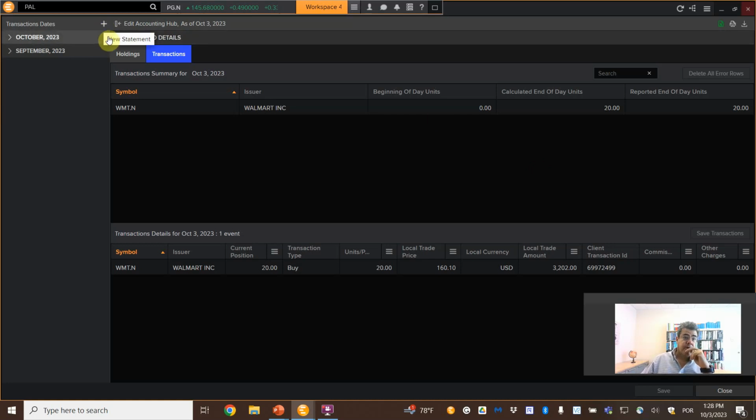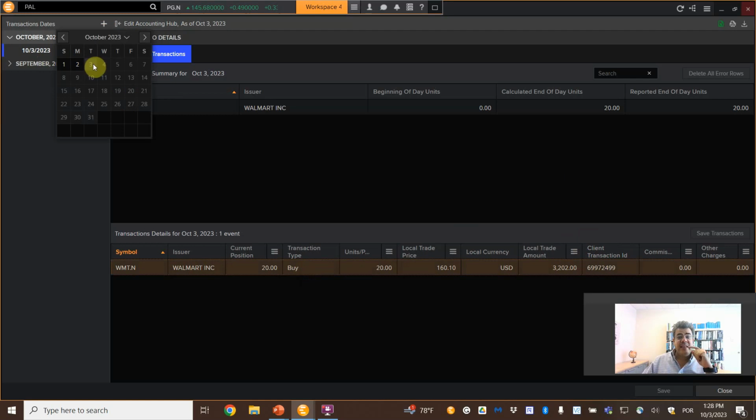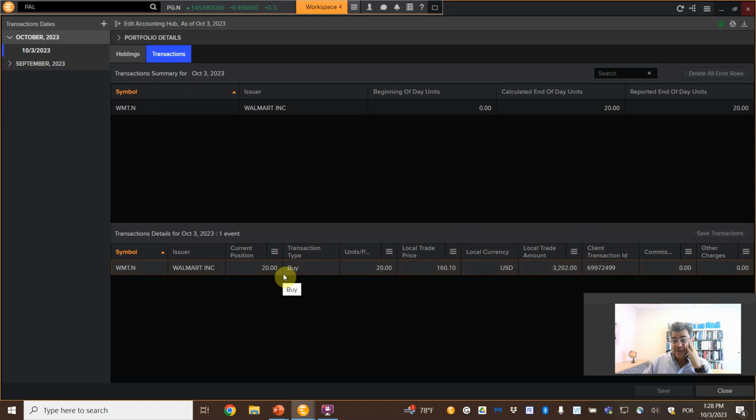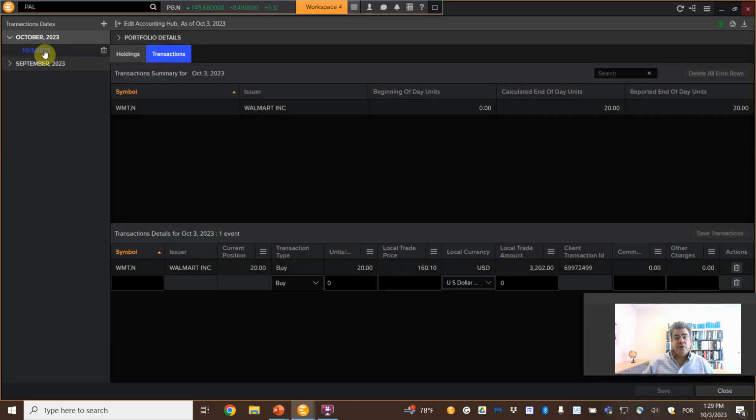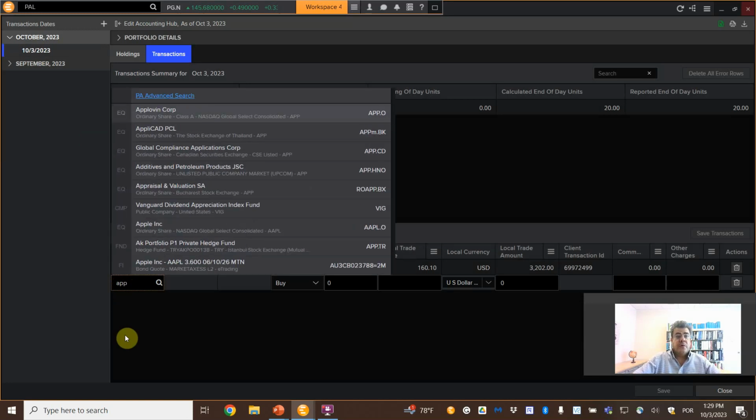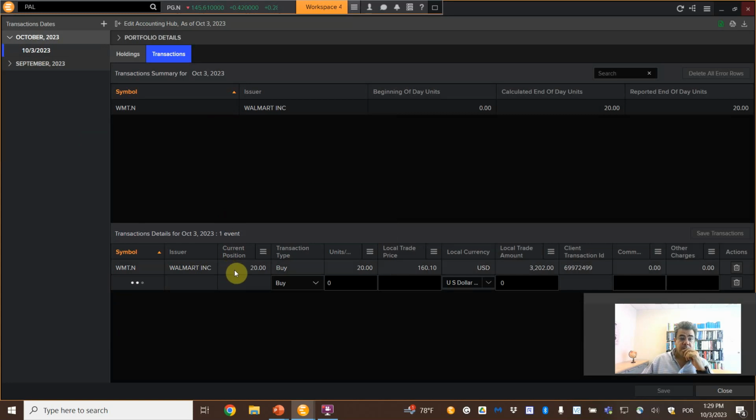But, okay, that is our transaction here. But see, I cannot add anyone now. I want to add some more shares here because I completely forgot that I purchased 5 more shares of Apple. So we come here and click here on transaction dates. Now we can move on. So Apple. And then the current position of Apple.